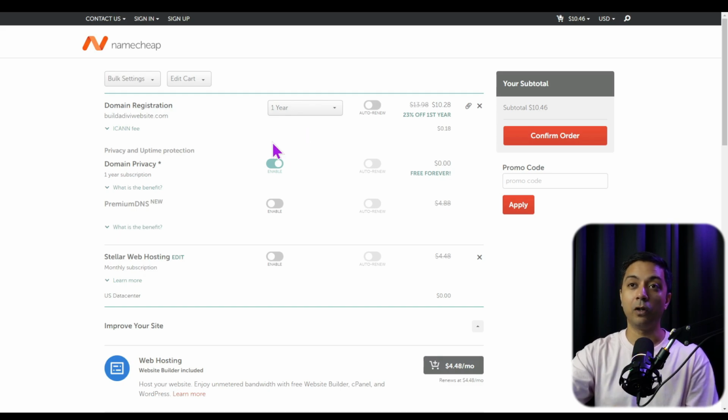And along with that, we are also getting a domain privacy for free of cost forever, which means that whenever we are going to renew our domain, we are going to get the domain privacy free. So you don't have to spend anything extra to protect your privacy. And once everything looks fine, you can just go ahead and click on confirm order.